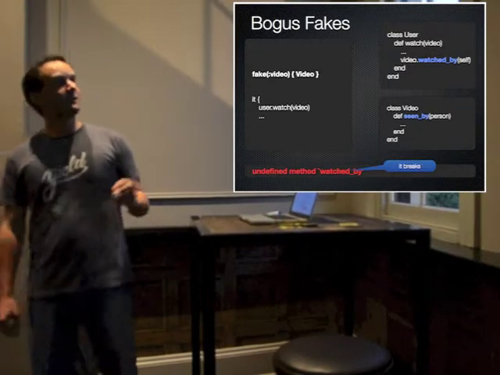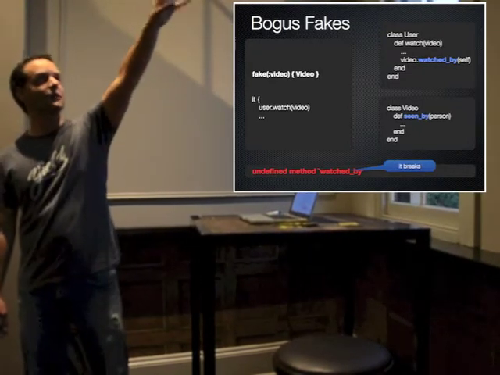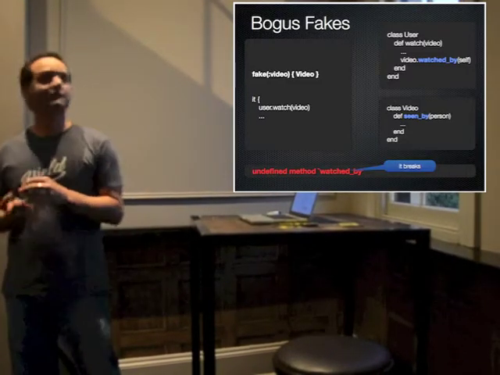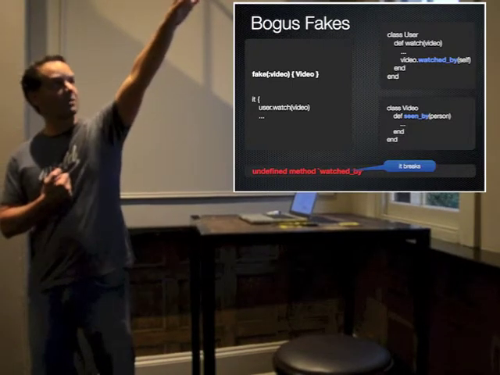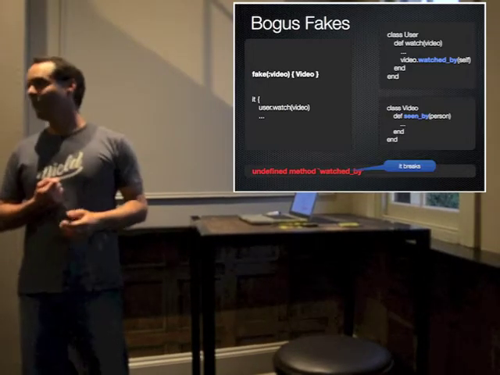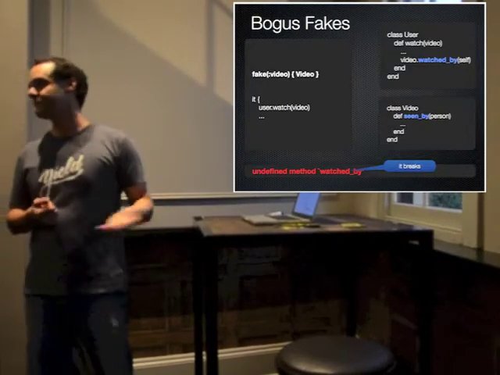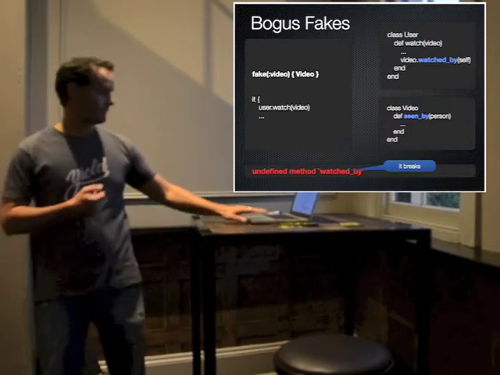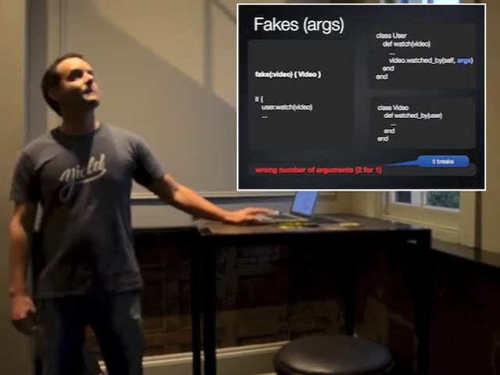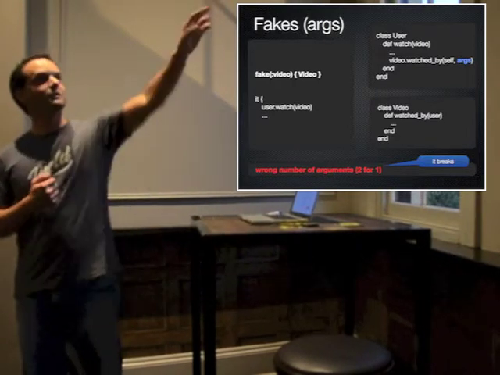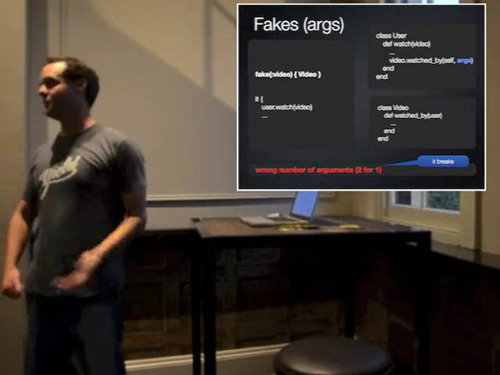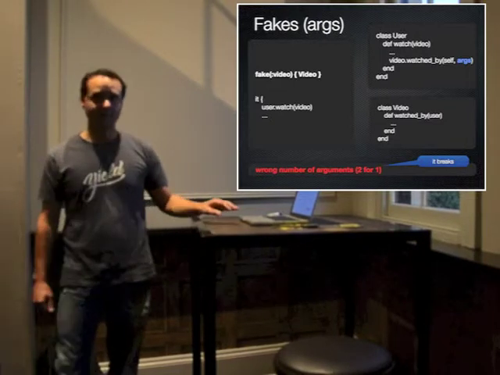So Bogus, instead of doing let something, you just do fake video, and you provide a class, and it will create a double of an instance of that class. And then when user watches video, it will actually check that that symbol is there. So if the symbol is not there, it will break. And we want that. And still the test is very fast because it's still a double. And we also check the arguments. If watched by only takes one argument and you are passing two, it will also break. And we definitely want that.